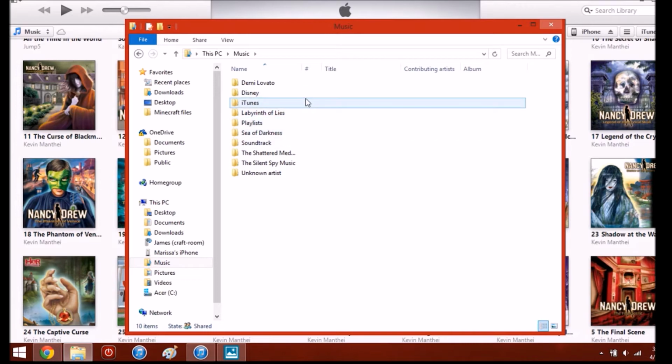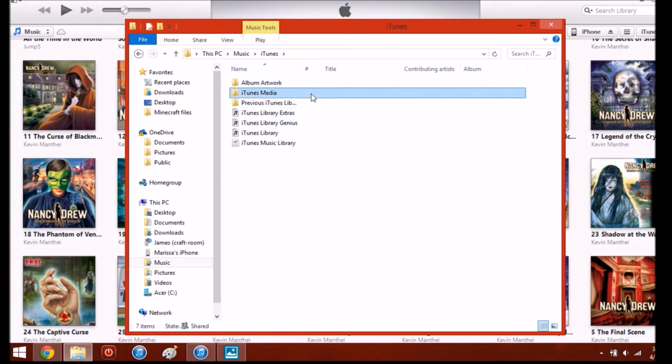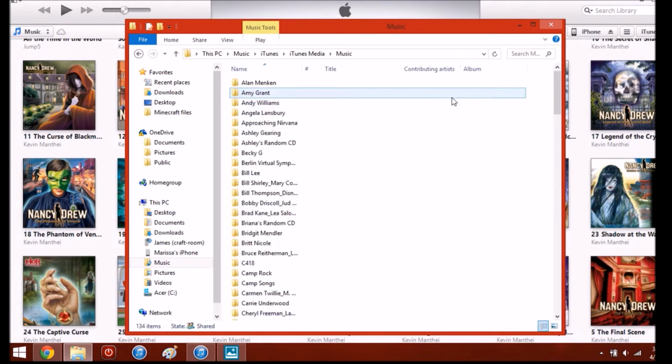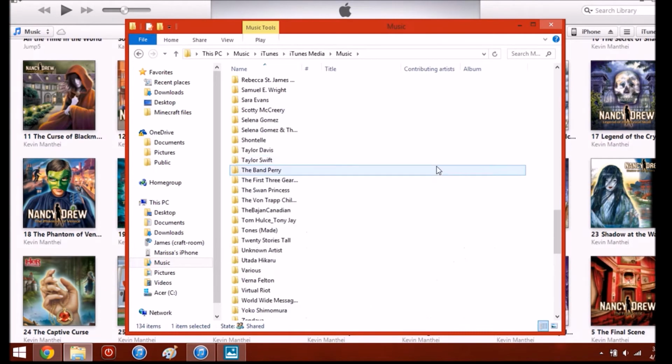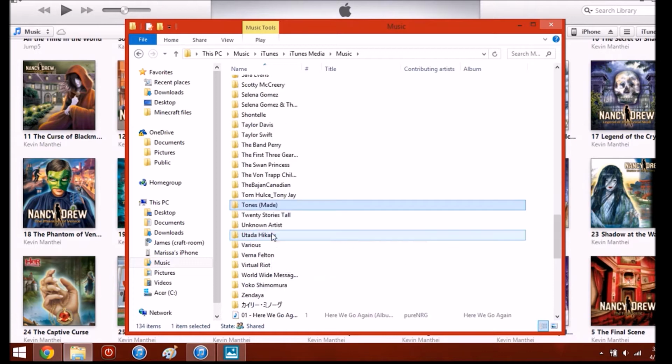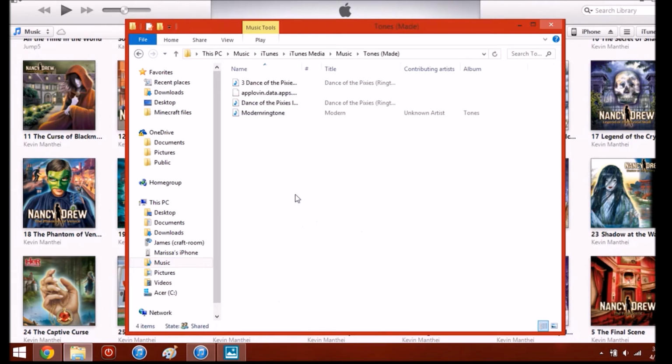I have two places where I keep my ringtones. I have the ringtones that I've bought from the iTunes Store in one place, and the ringtones that I have made myself in another place. So we're going to go to iTunes, iTunes Media, Music, and this is all the music that I've got from iTunes. Now, the ones that I have made, obviously it is labeled right here as Tones Made. So we're going to click that.